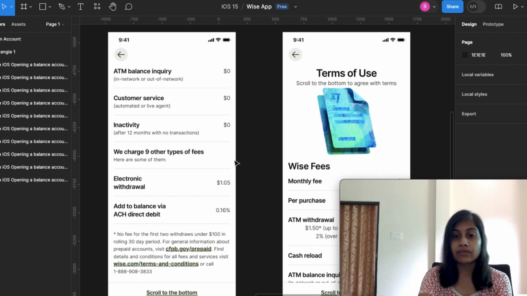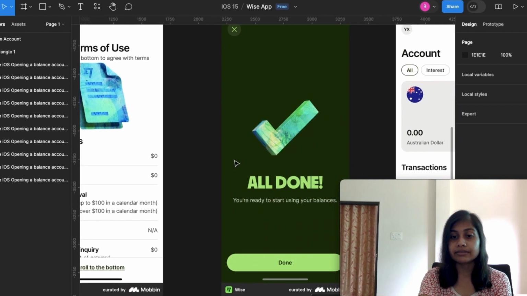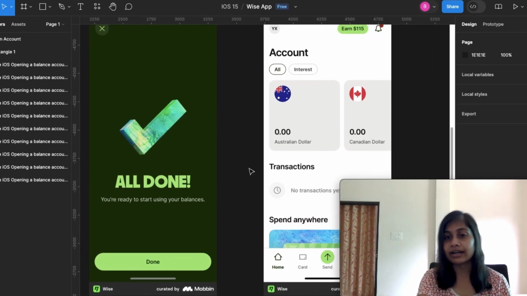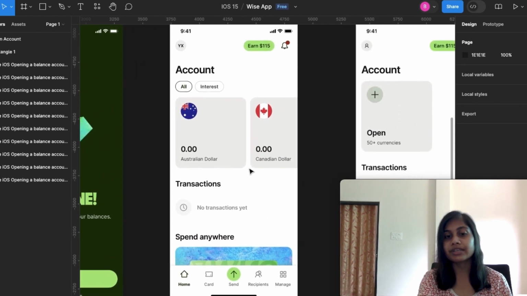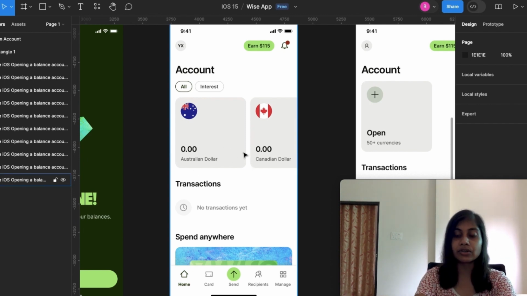Once the user is done with the terms of use, you can see that everything is verified. In the end there is a home screen where the user is going to see what types of currencies they are using here. In the home screen you can see there are 2 types of currencies, one is the Australian dollar and another is the Canadian dollar, and then what types of transactions they have done and whom they have sent money to. In the home screen itself, the user can see where they have spent their money.